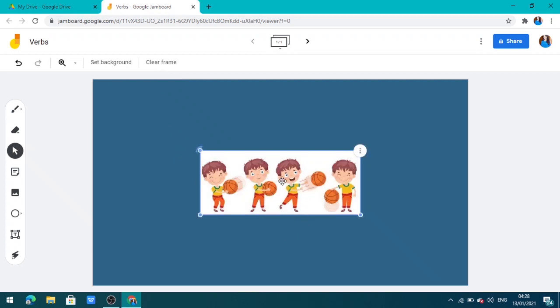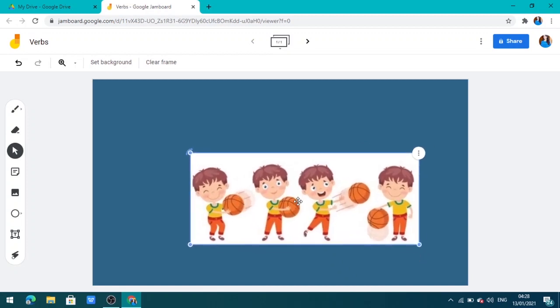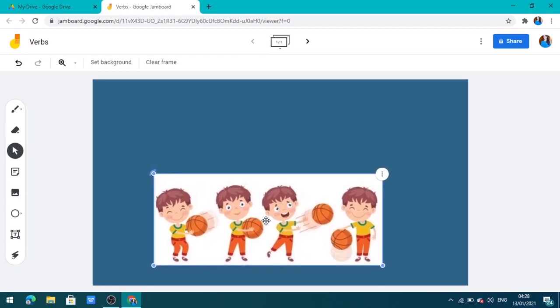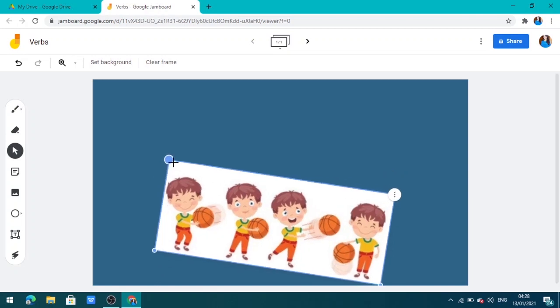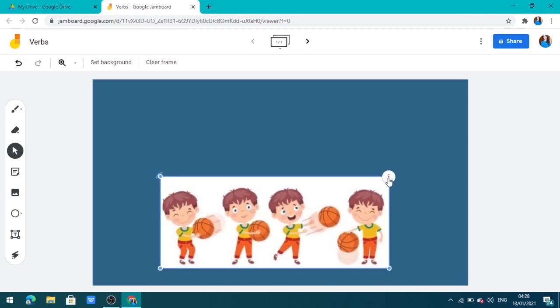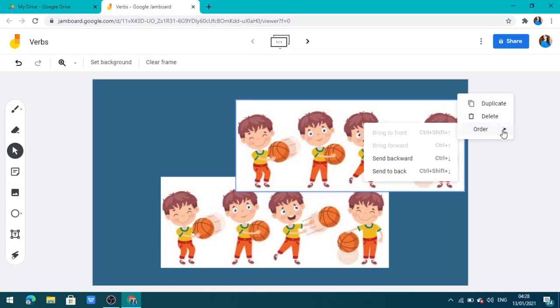Now I can customize the image. I will click on select and then I will select this image and I can drag it, make the size of the image bigger, and then I can set the image as per my choice. Now if you want to rotate, you can rotate. When you click on this three dot, you can make a duplicate copy or else you can delete the image. You can also change the order by clicking on order.